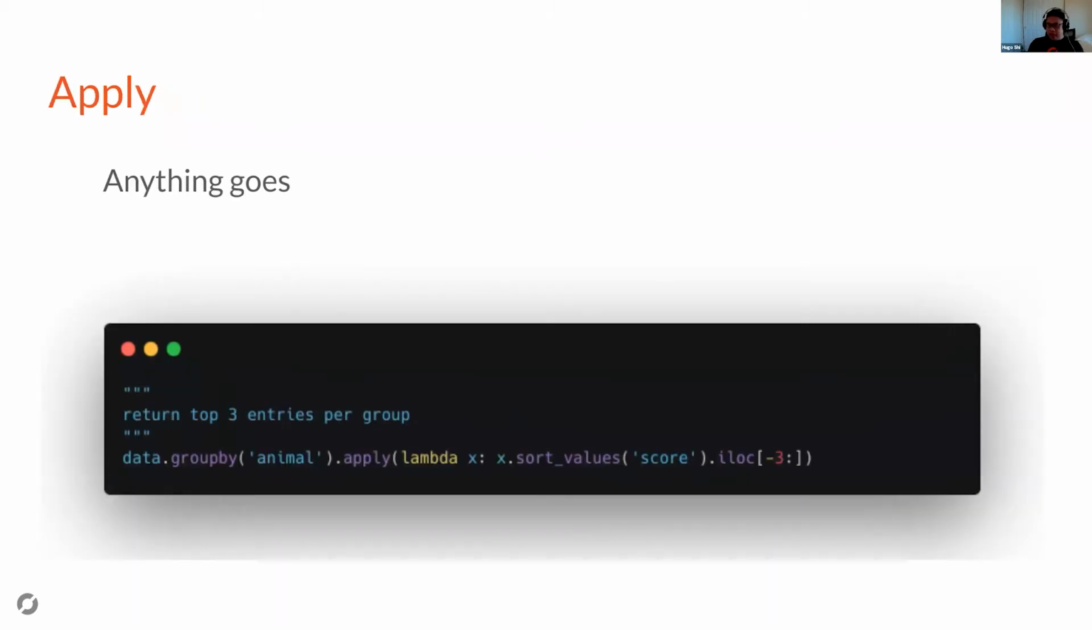And then finally, there's the apply, right? The apply is the most general. Anything goes here. The example that I'm giving here is something that sorts by the score and then returns the top three values. This is not an aggregation because you don't end up with one row. It's not a transform because no matter how big your group is, you end up with at most 3 rows.